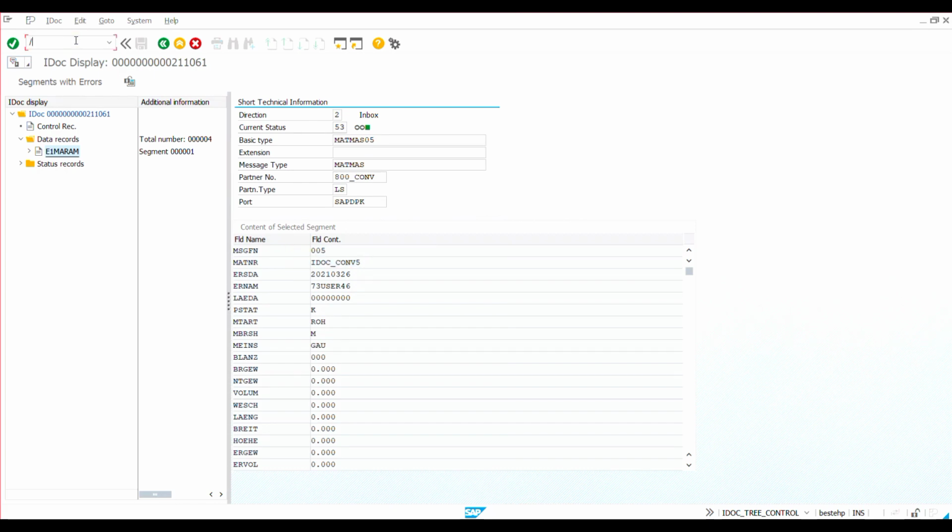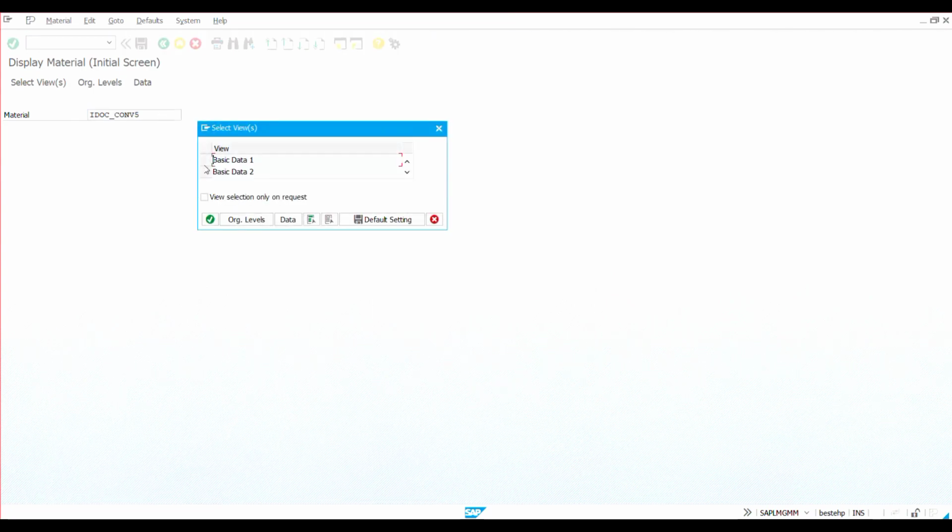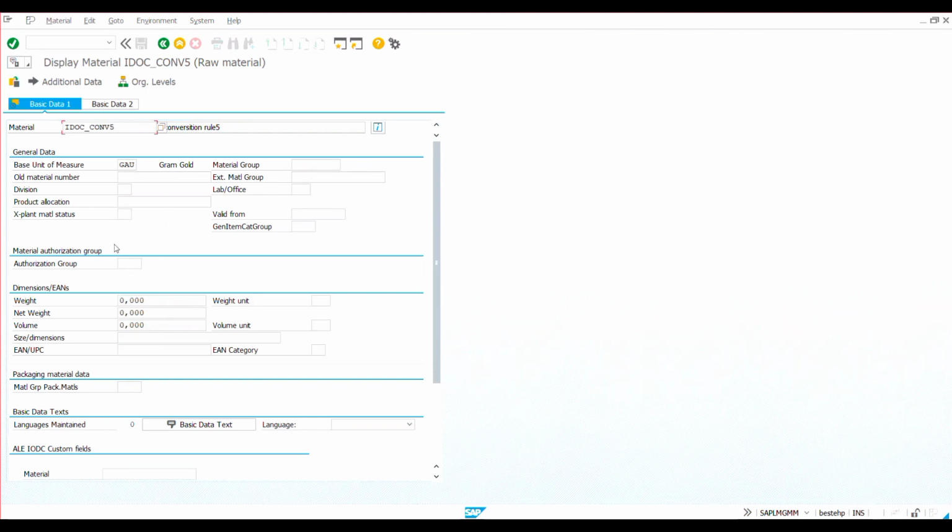Then go to /o MM03 to display the material in the receiver system. Click on enter. Select the basic data one. Click on enter. Here you can see the detailed information. The detailed information will be populated. This is the use of the IDOC conversion rule.